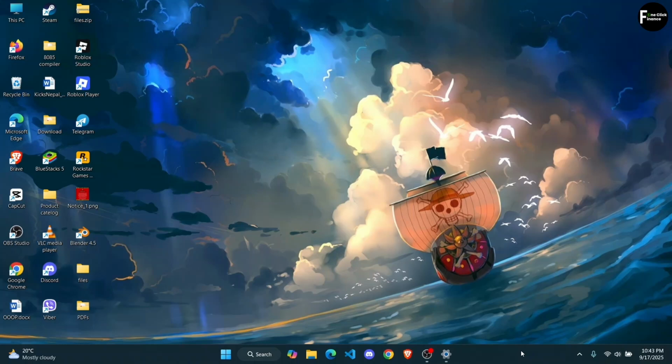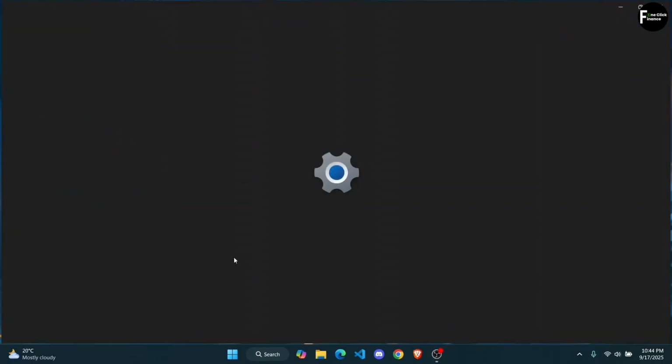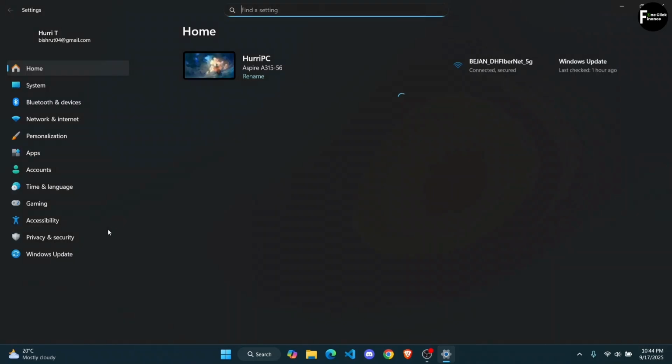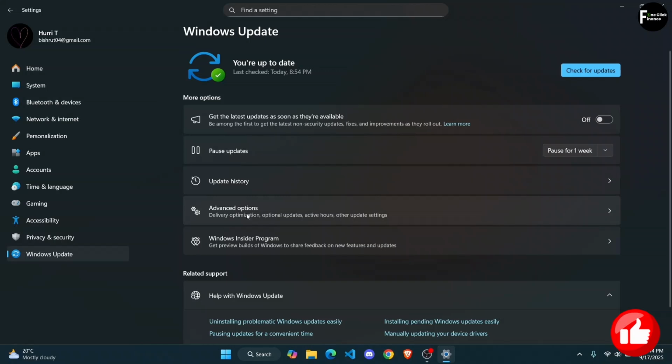In today's video, I'll show you guys how you can easily disable automatic Windows update. The very first thing you want to do is open up your settings. Right click on the start menu and open settings. Then find Windows Update on the left hand side of your screen. Click on it.